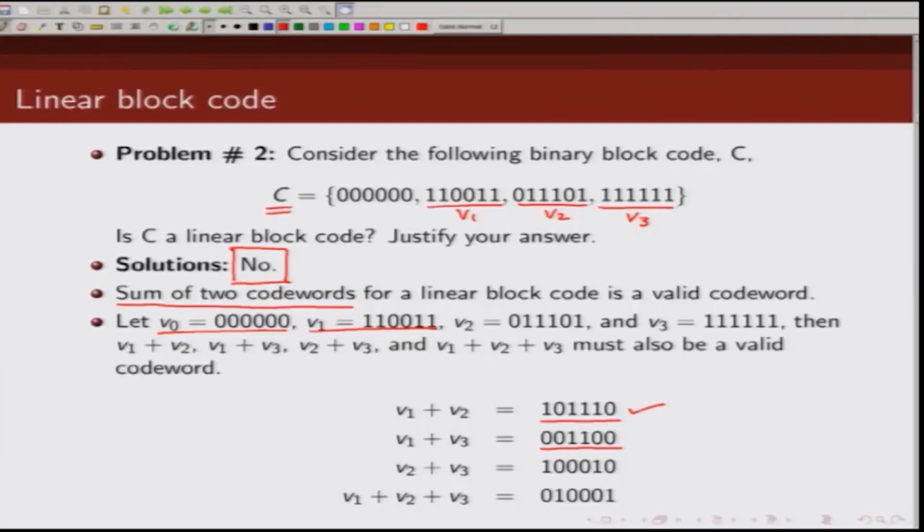Let us look at V2 plus V3, which is given by 10010, and V1 plus V2 plus V3, which is given by 010001. So, note that I have listed all possible combinations of these code words here. Now, none of these sums are there in this block code. If we add them to this set of code words, then our block code C will become a linear block code.